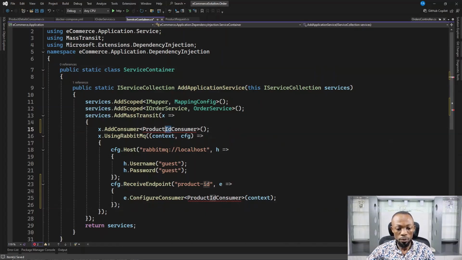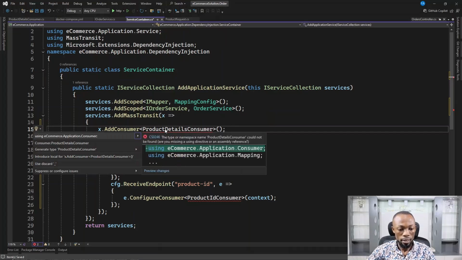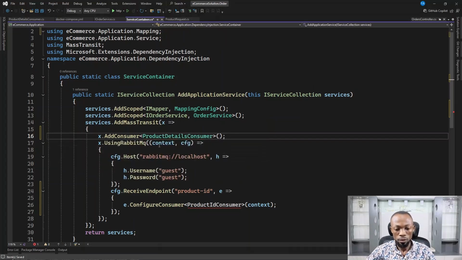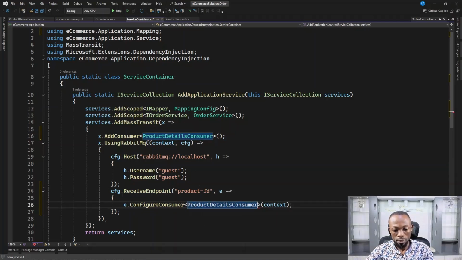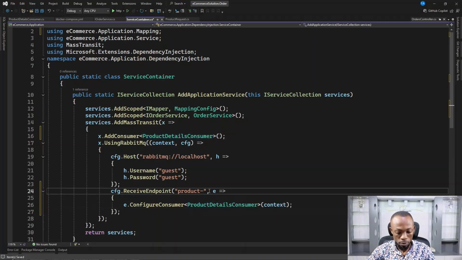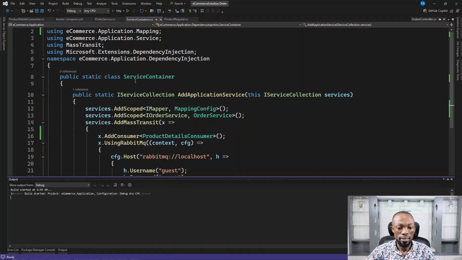All that we're going to do is to change it to that detail consumer. Now this is coming from the consumer folder. Let's grab this and paste it here. Then for the key, we're going to say this is product detail. And that is all. So now we have the servers acting both publisher and consumer. Let's run this and check them out.